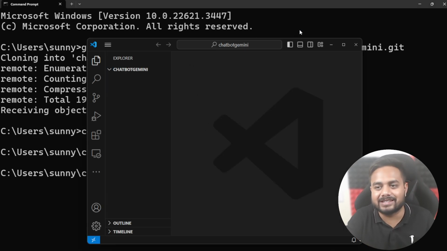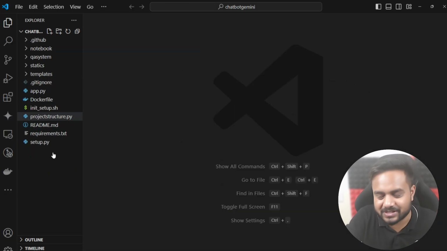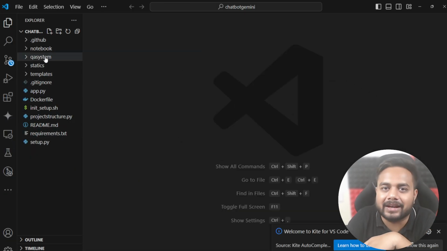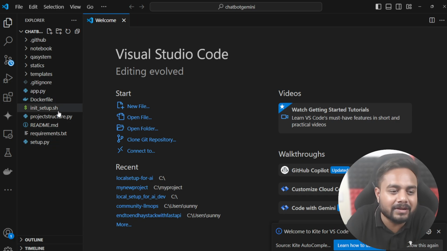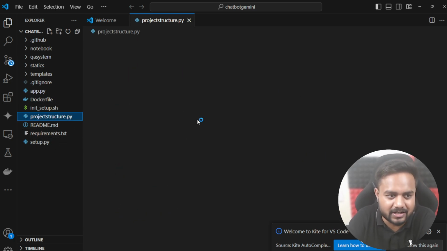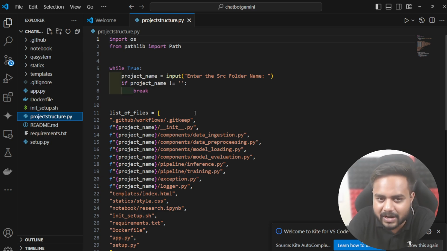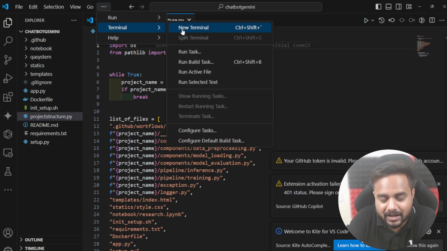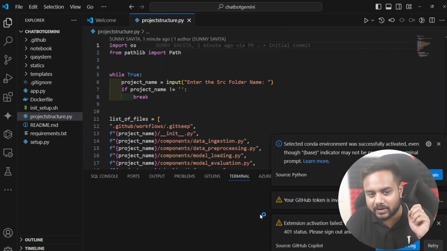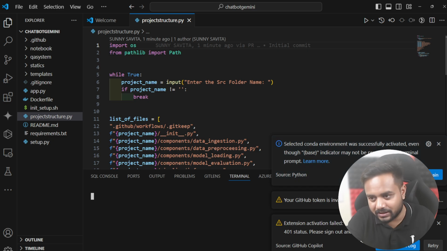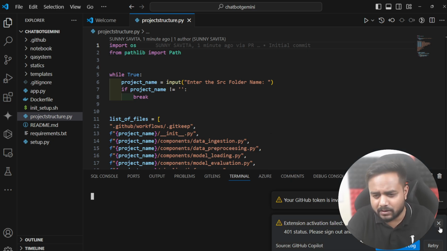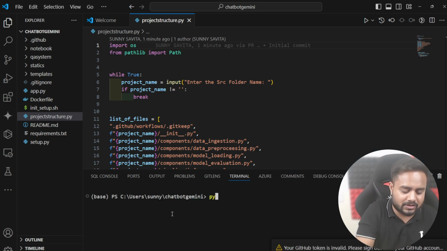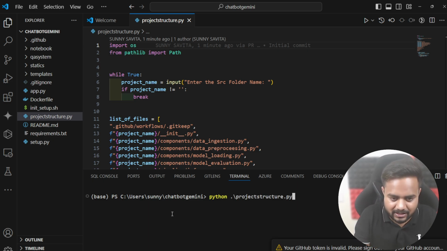So this is what, guys, this is my reusable template. Let's change the name. Let's use the reusable project structure file. Instead of QA system, I'm writing chatbot. Once I open the terminal, what I will do is execute this file. Which file, guys? Tell me which file I'm going to execute here. So simply I'm going to execute this project structure. Now let's see what I will be getting.